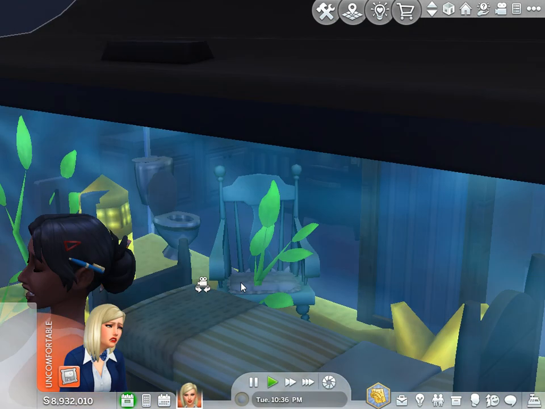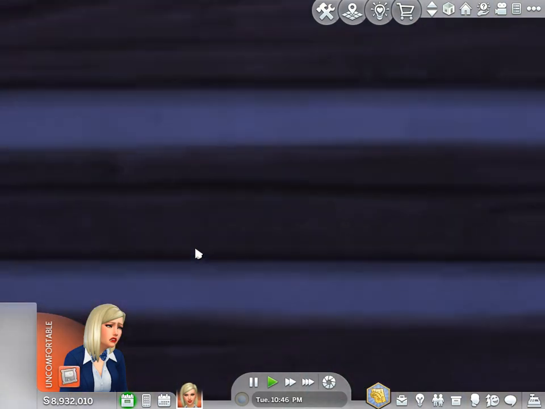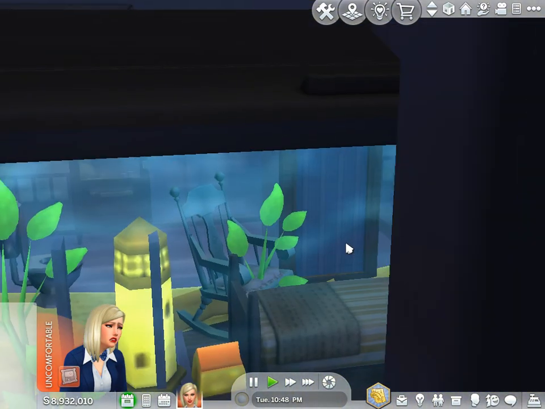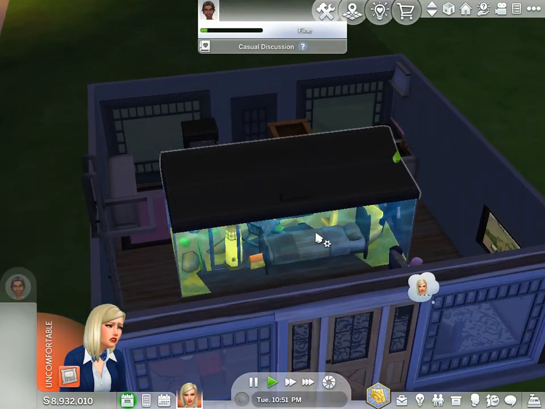Like, let's say, for example, if I want fish to be over here by the lighthouse. So what I would do is just put a tank, downsize it, add some fish, and then probably put it like right here. And then you can just move your fish tank wherever. But I don't really want fish in there with her because it's just kind of weird. But I'm just saying you can if you want to.